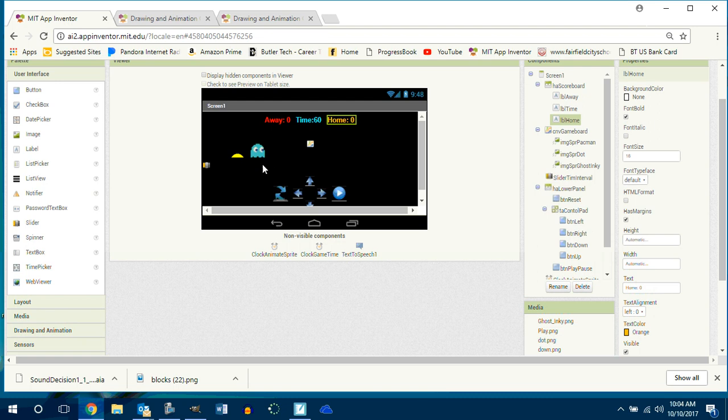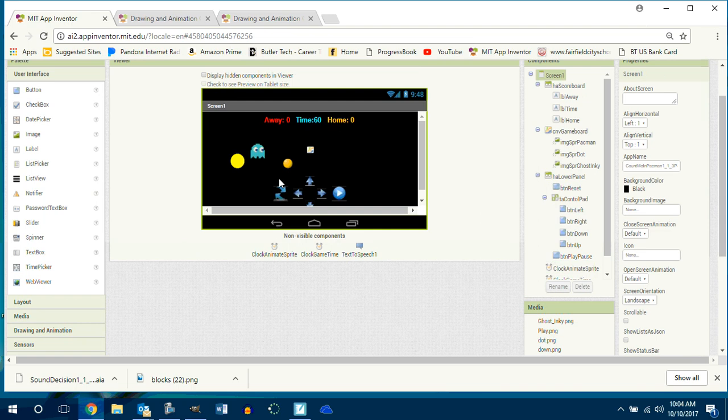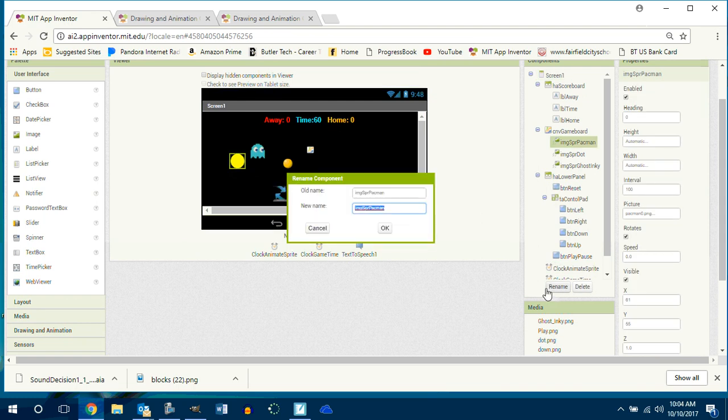All right. Do I need this slider? Probably not. Delete it. Okay. Do I need this guy? Yes. Image Sprite Pac-Man. This is going to be called Image Sprite Home.